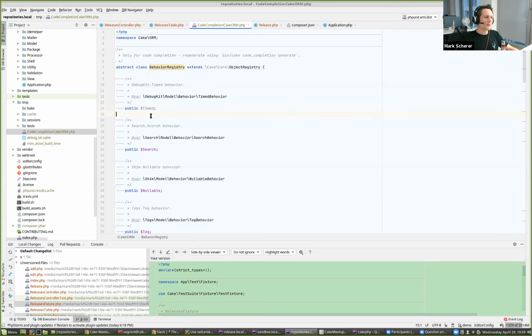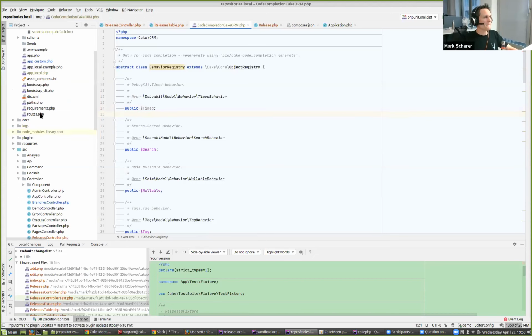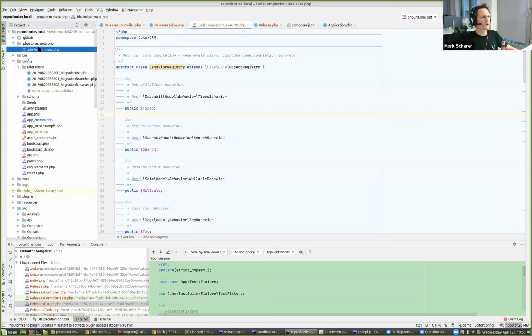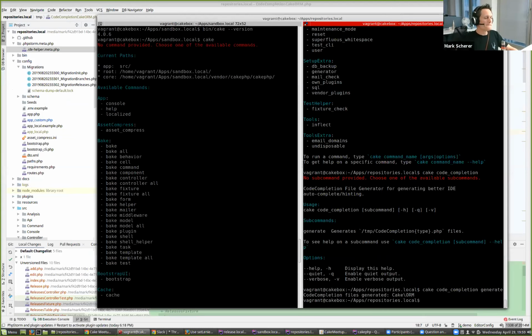There's now a way newer way of doing things, and it's called a meta file. So in PhpStorm, at least, it exists as a meta file, and you can create this file from the command line. Before I do that, I can quickly show you one case where it's really useful.